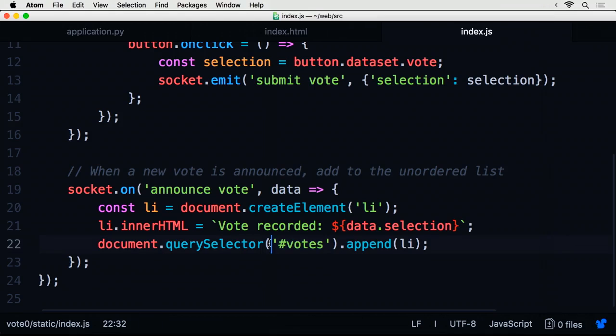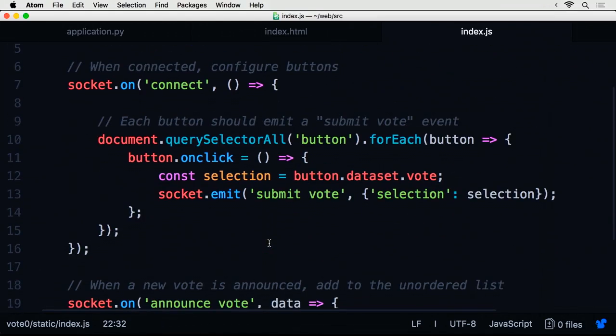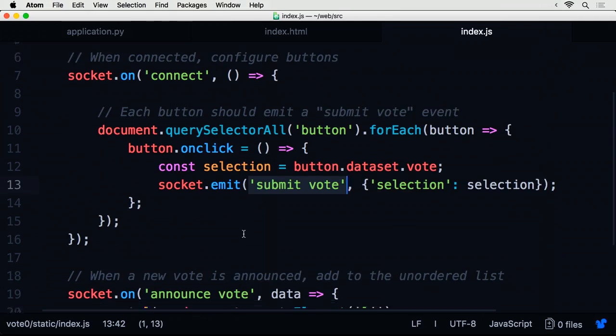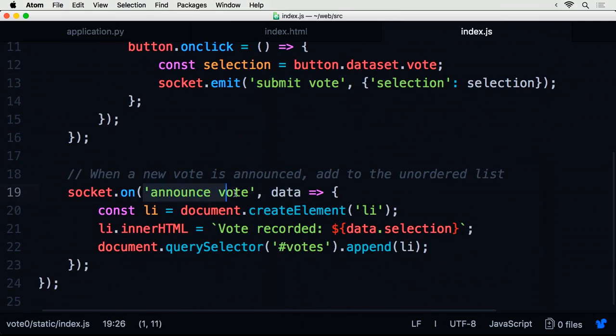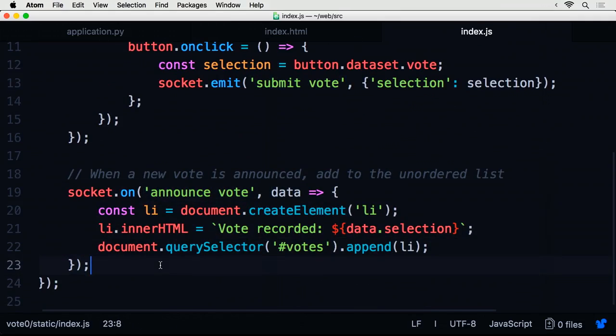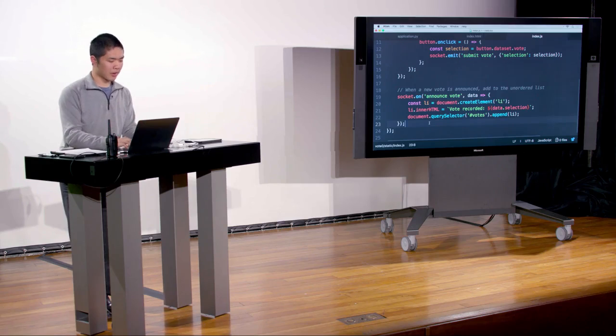So to tell the story very briefly one more time, when I first connect the sockets, I set it up such that whenever a button is clicked, I emit a submit vote event, telling the server that a vote has been submitted. On my server now, when I receive this submit vote event, I check what the selection is, and I broadcast to everyone this announce vote event, telling people that a vote has been made, and I want to announce it to everyone. And in everyone's index.js file now, when they receive this announce vote event, they're going to run this function, which is going to add to my list of votes, telling everyone what that vote is.